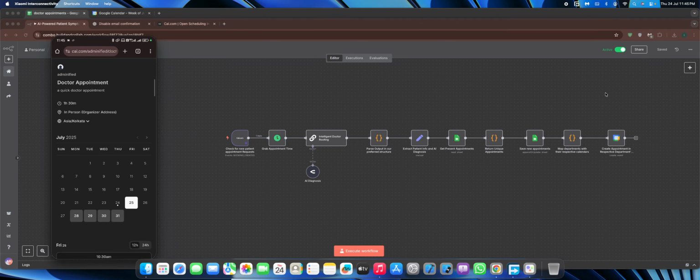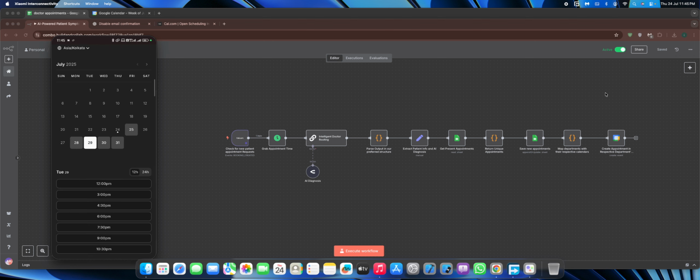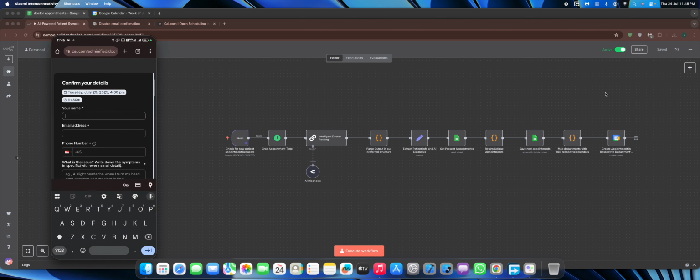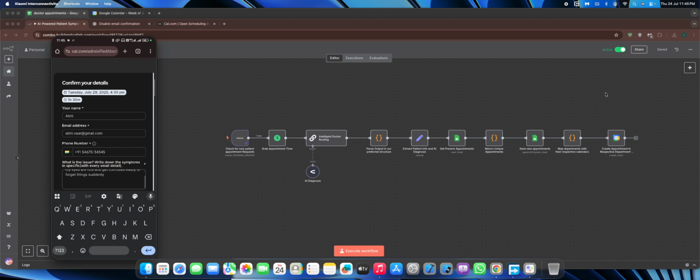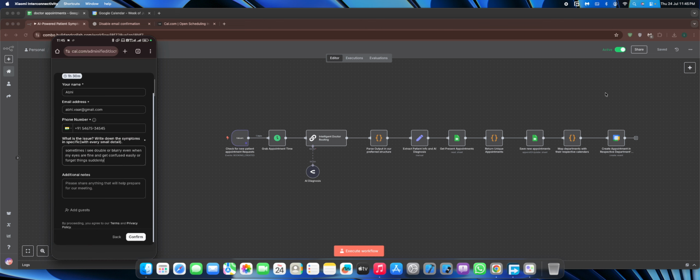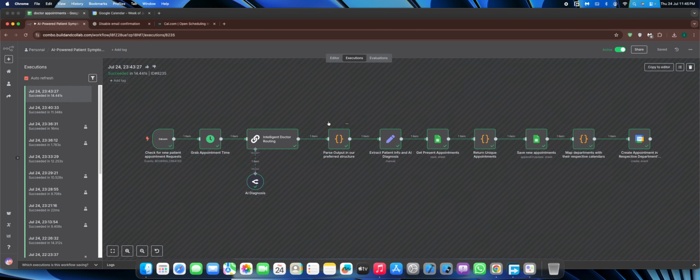So firstly, the patient needs to book an appointment with a doctor through this platform. Okay, I am going to speed things up. Whenever this particular form gets submitted, it triggers this workflow.